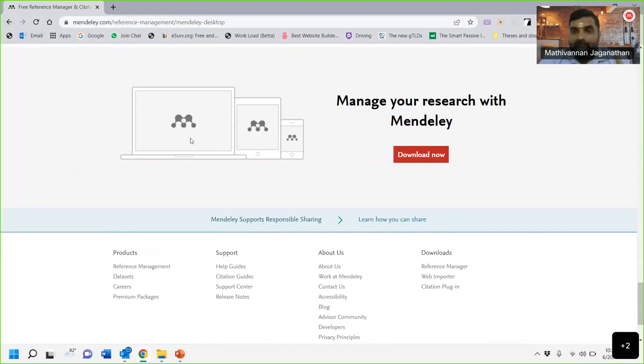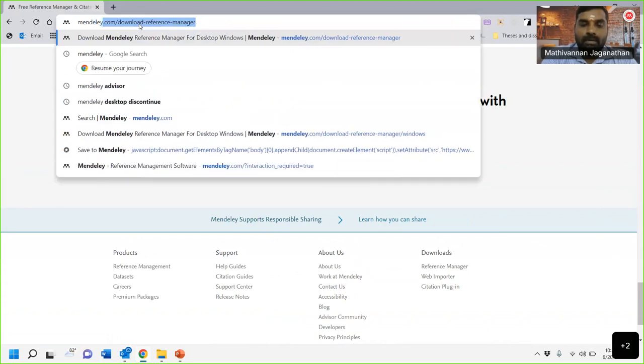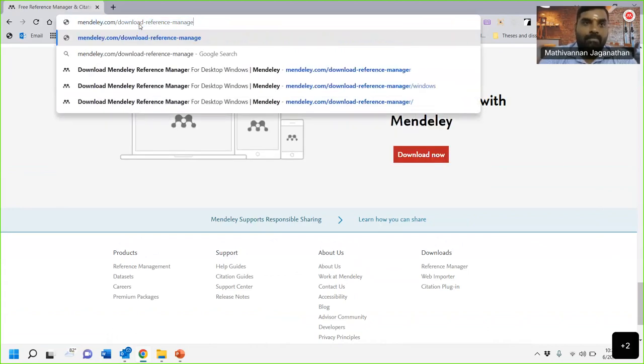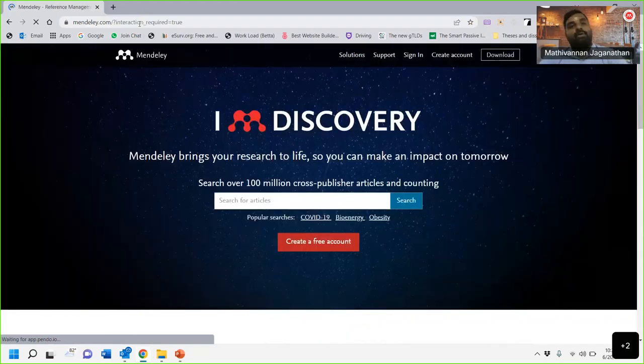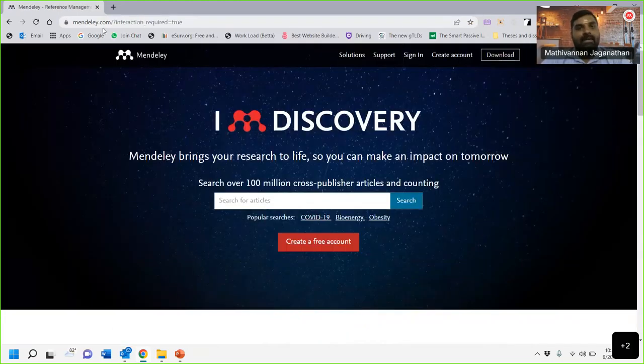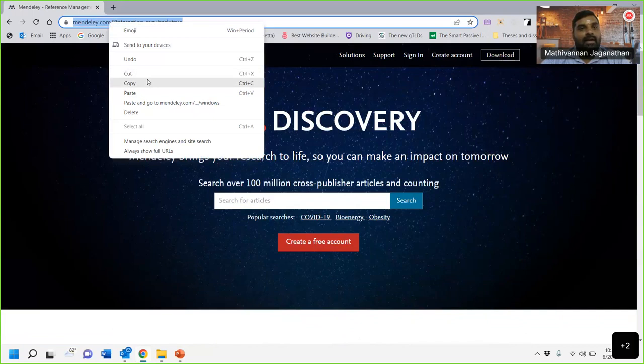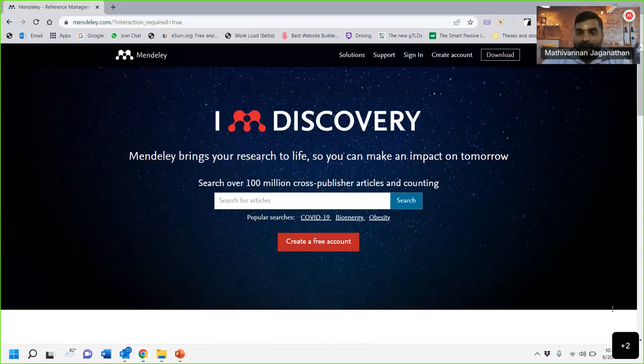Okay, I'm going to teach you three. First, install the software, both software, and go to Mendeley.com. Those who have used this software, maybe you are a bit familiar. Okay. Go to this platform.